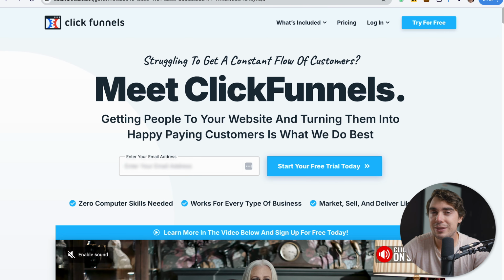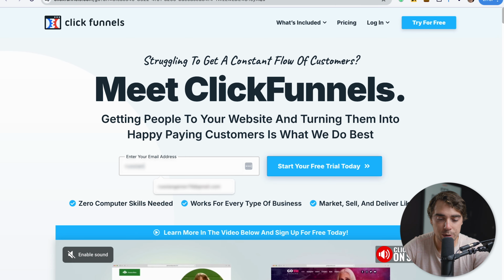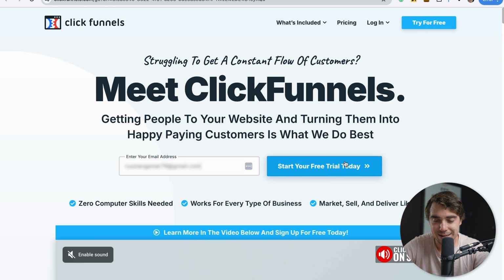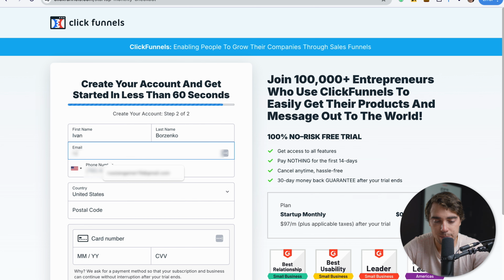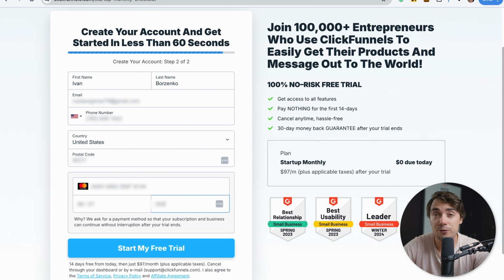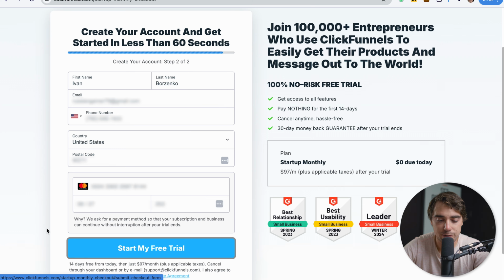Once you've clicked on that link, go ahead and input the email that you want to use with your profile. Let's go ahead and start the free trial. It's going to lead us to the screen right over here where we're going to input our first and last name, contact information, stuff like that. So let's go ahead and input that. Put your credit card information there for payment, but it's not going to charge you for the first 14 days. And let's go ahead and start a free trial.